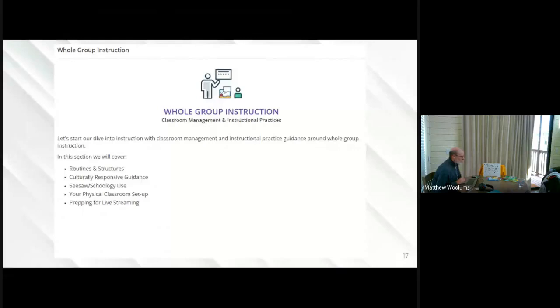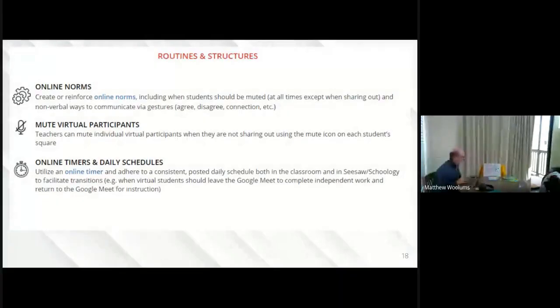So let's talk a little bit about whole group instructions broken down into routines, culturally responsive guidance, using Seesaw, how your classroom is physically set up, and prepping for live streaming. So get right into it.